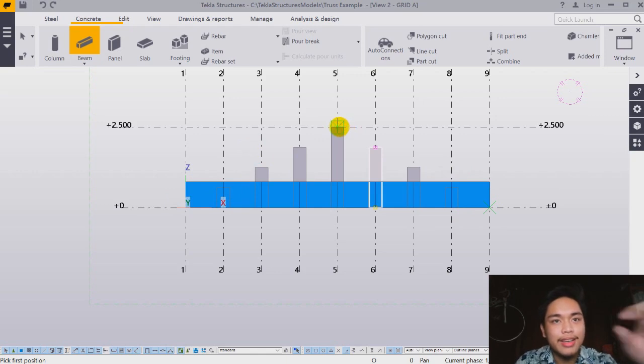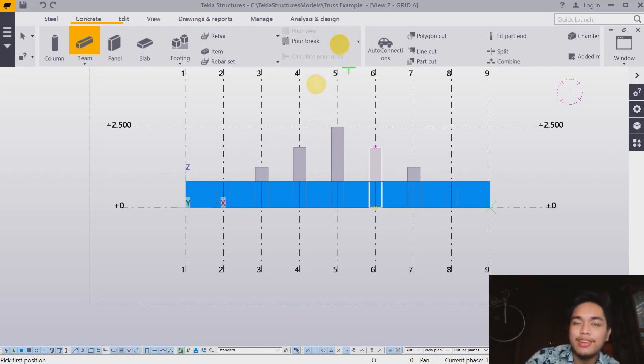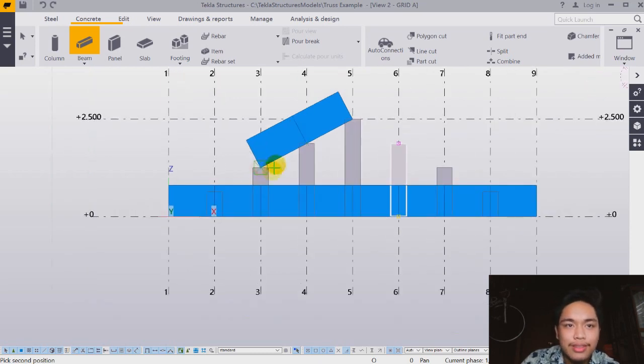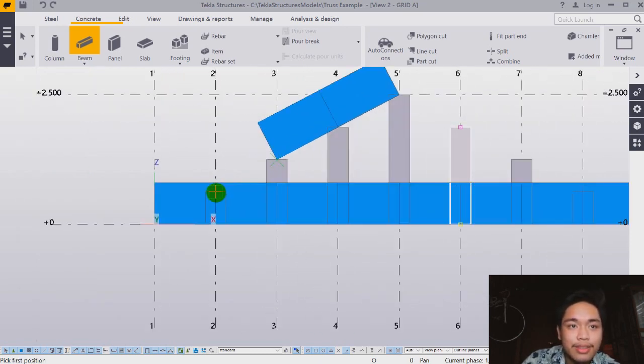Then let's connect the beams and columns. It is important to note that we need to click on the center of the column in order for the nodes to be accurately created. So like that, top, that.